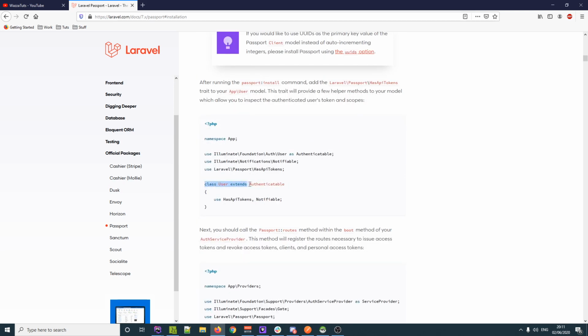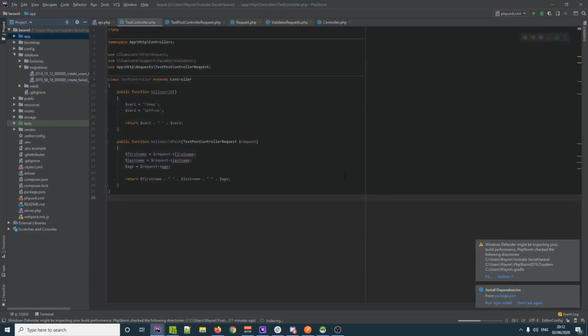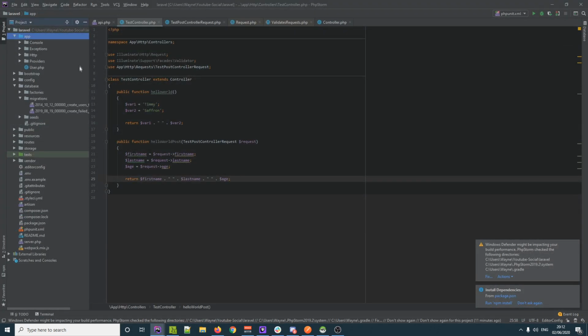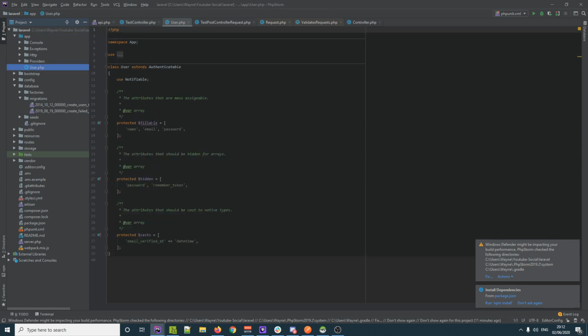So we should have this class here called user. Now this can be found in app and user here. And we need to just add a few extra pieces to it. So let's find that inside our project. So let's jump into our Laravel project. And it says it's in app and user.php.